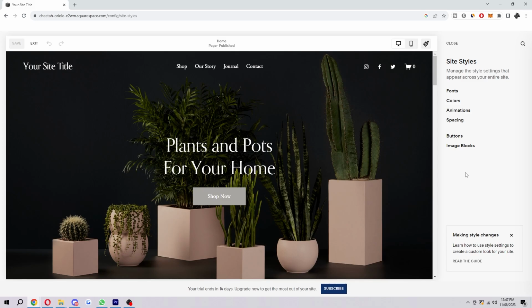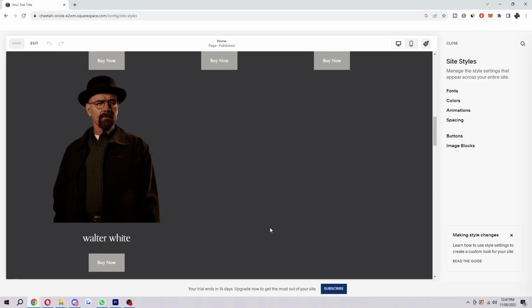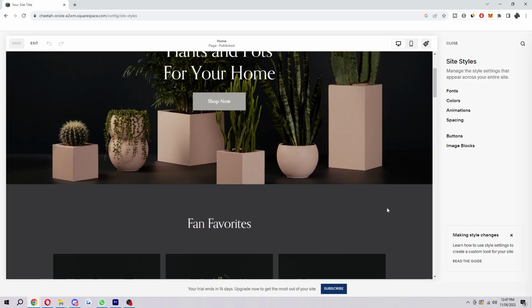Today I'm going to show you how you can change the background colors of your Squarespace website. As you can see right now, the background color of this section, for example, is grey. And we may want to change this to a different color to give the website a different feel. So there's two ways of how we can go about doing this.